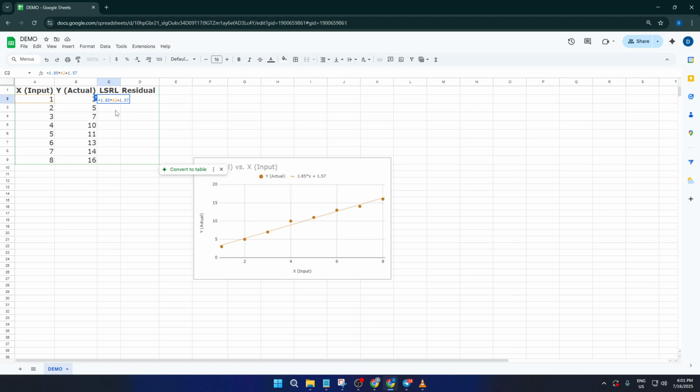Once you've got it down for the first row, hover over the bottom right corner of the cell until you see a little square handle. Then click and drag the formula down to apply it to all your data points below. This step automatically calculates the predicted y value for each x value in your dataset. Basically, what your line of best fit says the y value should be.